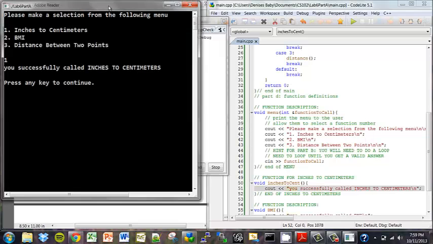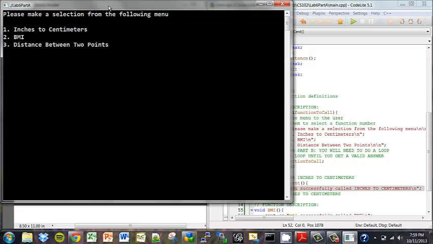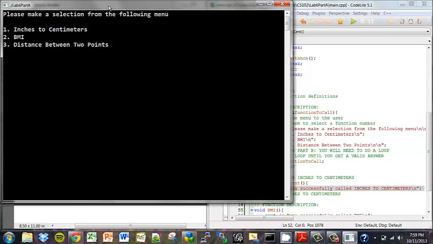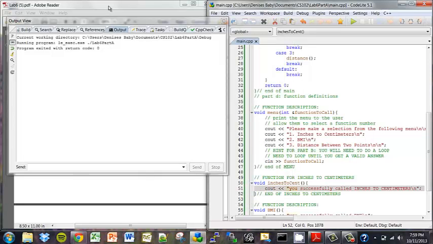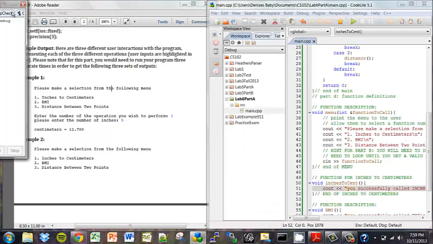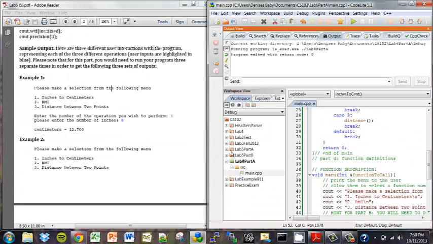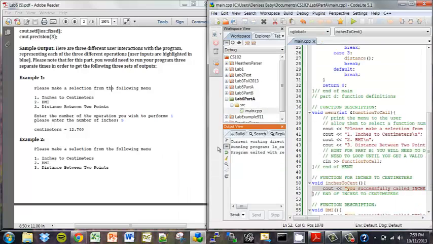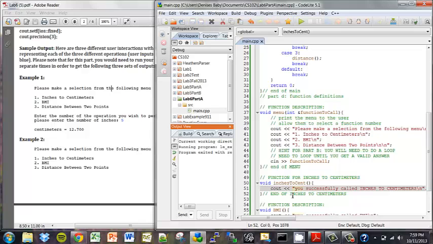Awesome. It works. Let's try it again to make sure all of them work. The next one to try would be 2. You successfully called BMI. Perfect. The next one to try would be 3. You successfully called distance. Awesome. So it's working right so far. But the one thing you've probably noticed is that it was really annoying to have to call it multiple times.